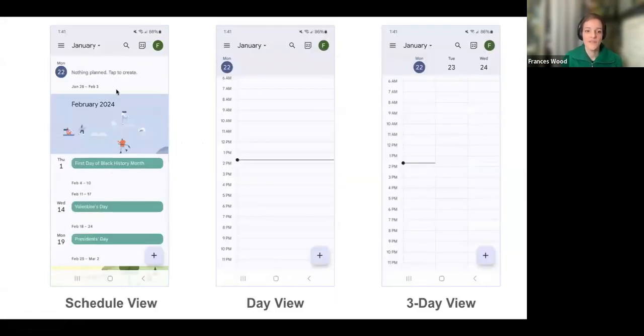This is the schedule view. Got little pictures that go with it. It'll just list all the things that you have upcoming. So because my calendar doesn't have much on it right now, it's mostly holidays. What it's going to show me is the holidays coming up. So it's just got these ranges of dates where I don't have anything in there, but then it's like, first day of Black History Month, Valentine's Day. And that is a good way to see all of your upcoming events once you have more in there. The second one is the day view.